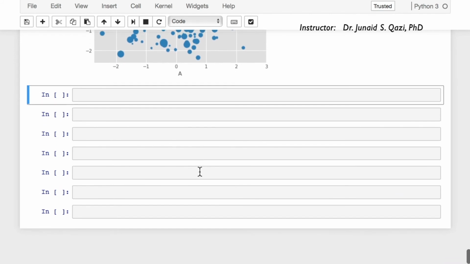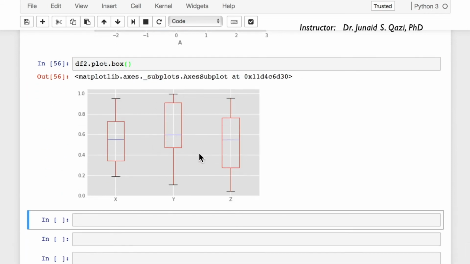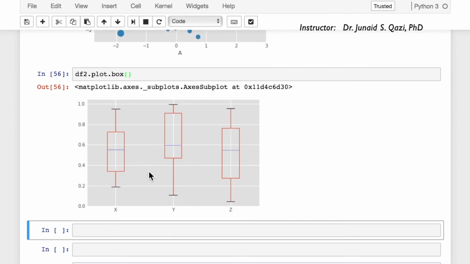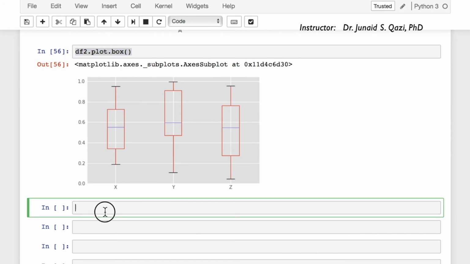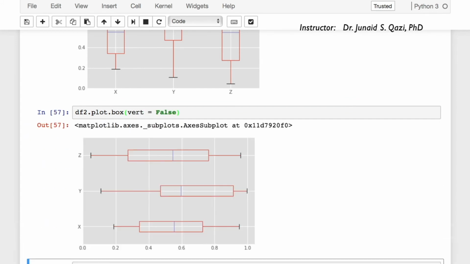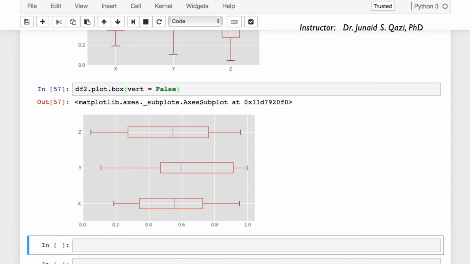Moving forward to the box plot, which is used to visualize the distribution of values within each column. Let's grab our second data frame now, df2, and call the box plot dot box and run this simple one-line code. And here we have our box plot for X, Y, and Z columns. We can change its orientation. For that, we need to pass in vert equal to false. Here we have changed the orientation of our box plot.